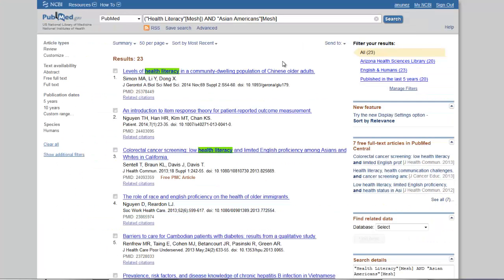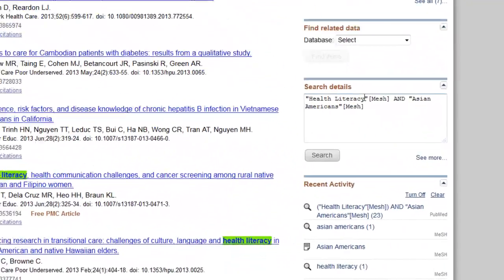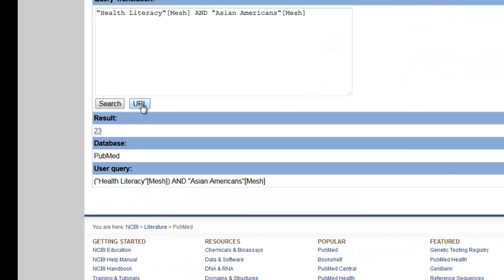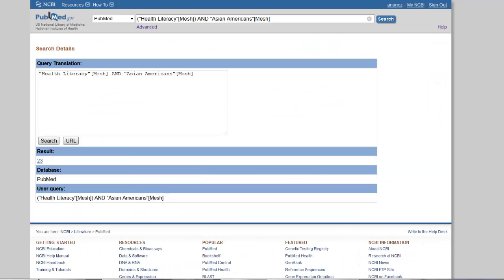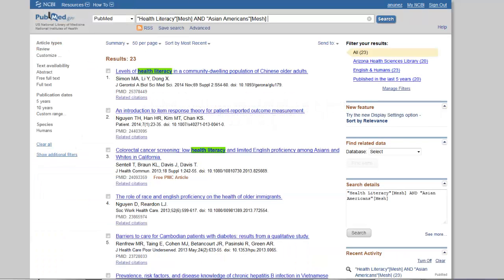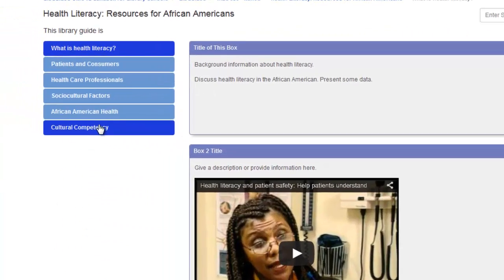So what I want to do here is I want to go to the search details and click on See More. And I'm going to click on the URL button here. Just notice that this URL is different. And when I hit the link there, this is a different URL. This is the URL I would use to go back into my website.